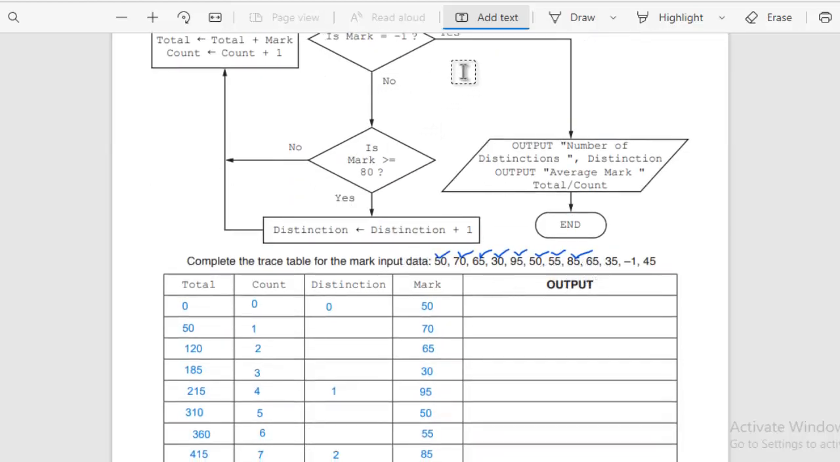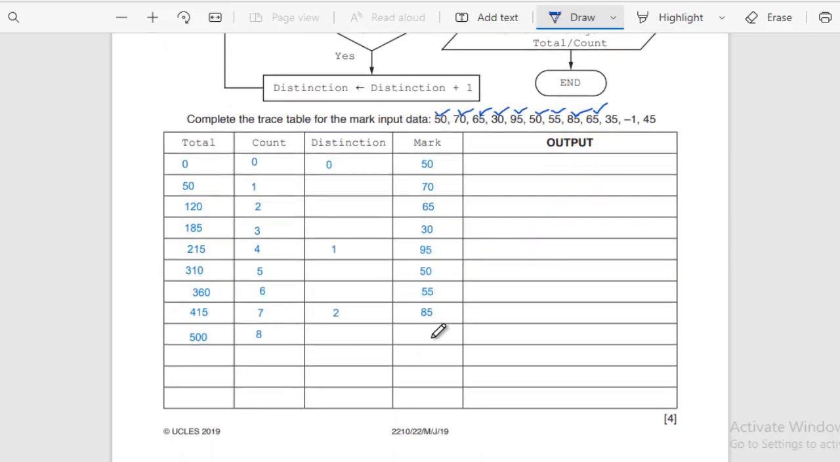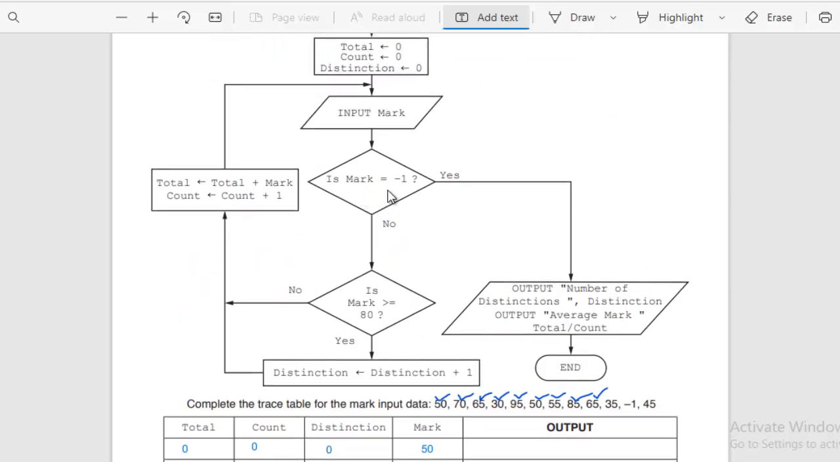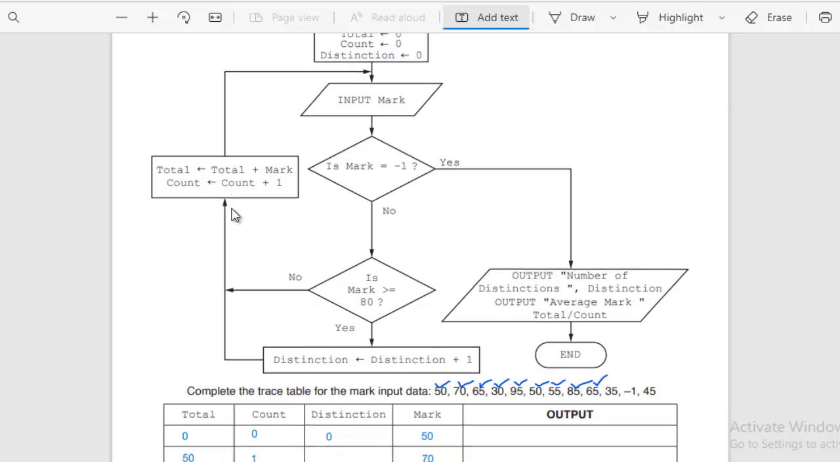The next input is 65, and update the marks column over here. Write 65 over here. Okay, now again go in these blocks. If 65 is equal to -1, no, because marks input is 65. 65 is greater than 80? No. 65 is equal to 80? No. Again go here, update the counter quickly.